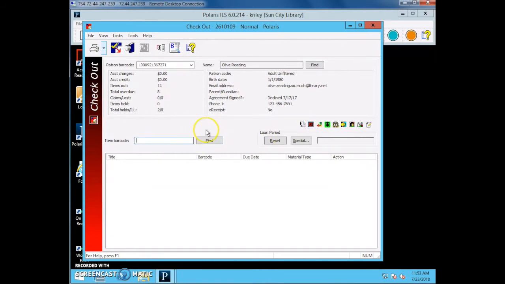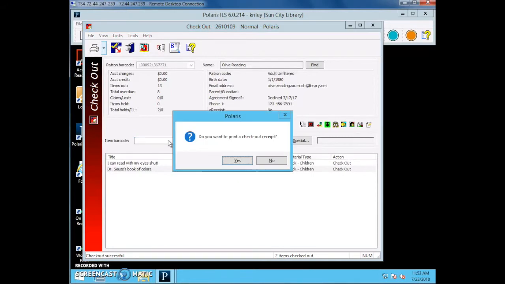This pop-up here just shows they have overdue items. At this point, you can ask the patron if you'd like us to have them renewed. But here's where the item barcode cursor goes. So you'll scan the item, and then it'll populate with that information. We'll scan a couple items here, and then when you're done, you can just press enter. When you press enter, it means the transaction's finished.